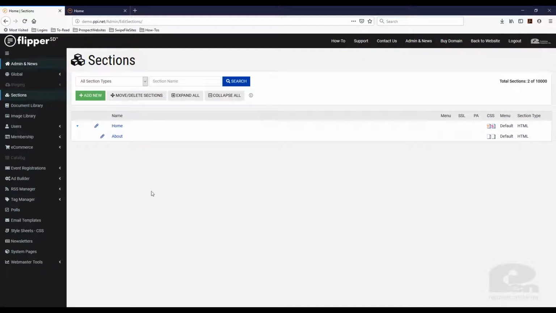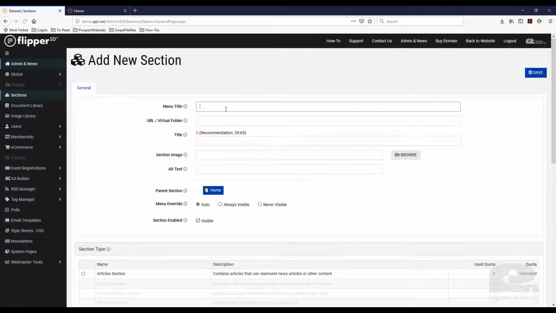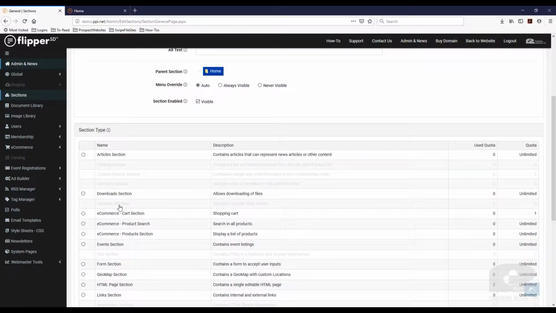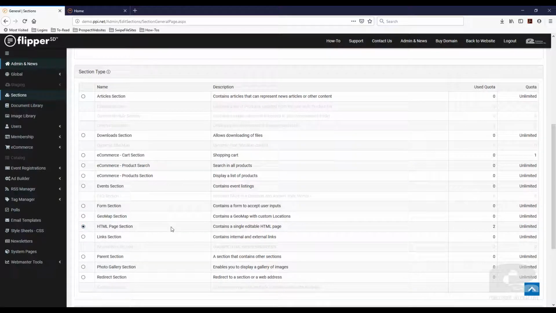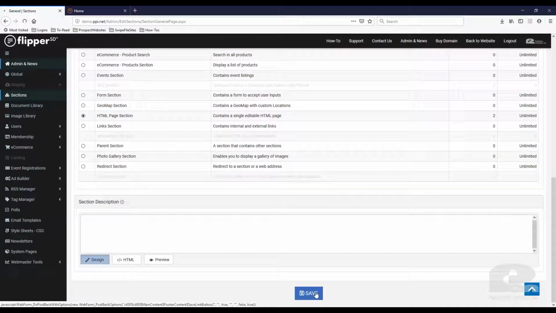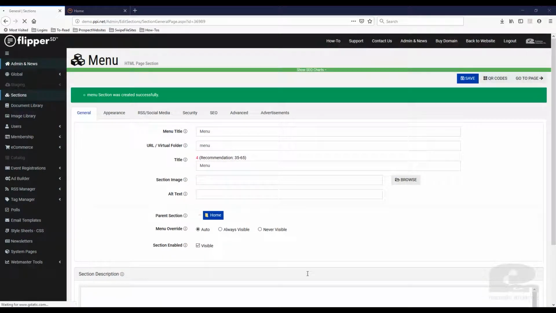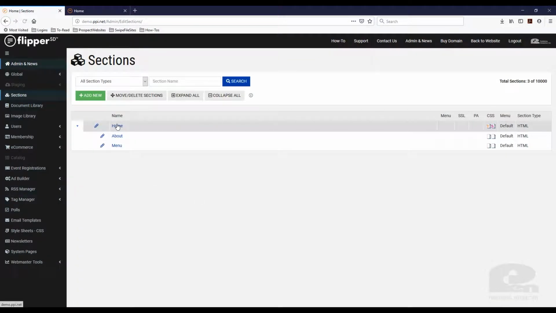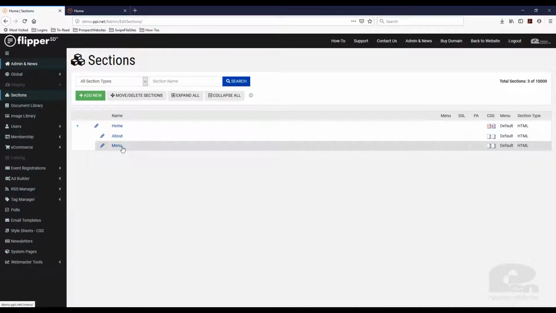And the next page I will create is a menu page, so a menu of items that we sell at the coffee shop. So I'm going to hit menu. Again, menu title, and then the URL, the title of the page, I'm okay with it being there. And I will hit HTML page again. Hit save. And as you can see, it got created again. So now I have a home, about, and a menu page.